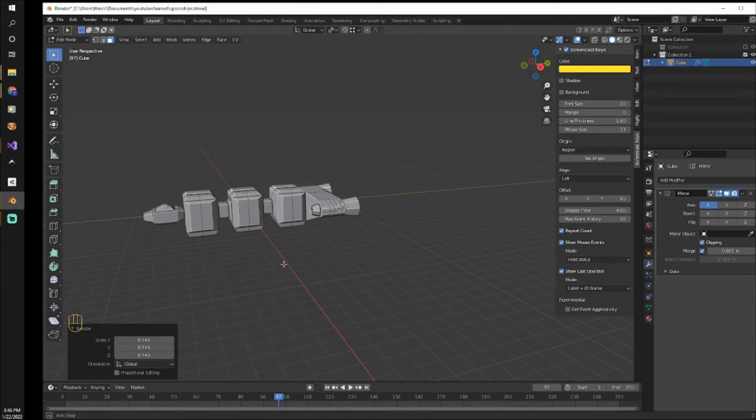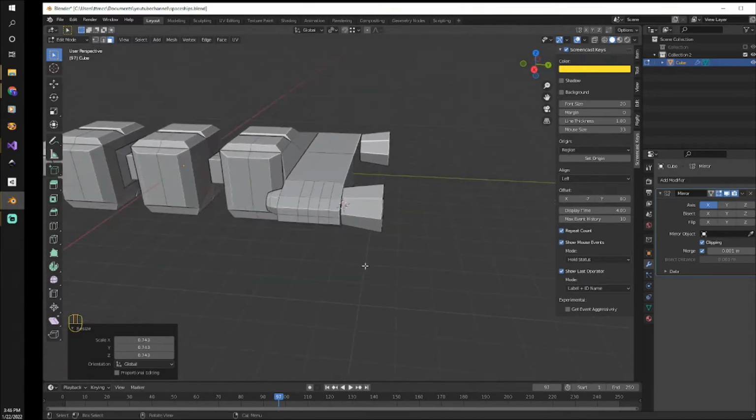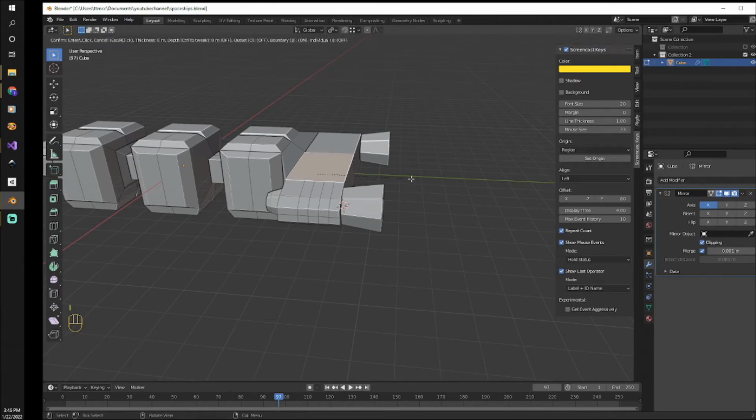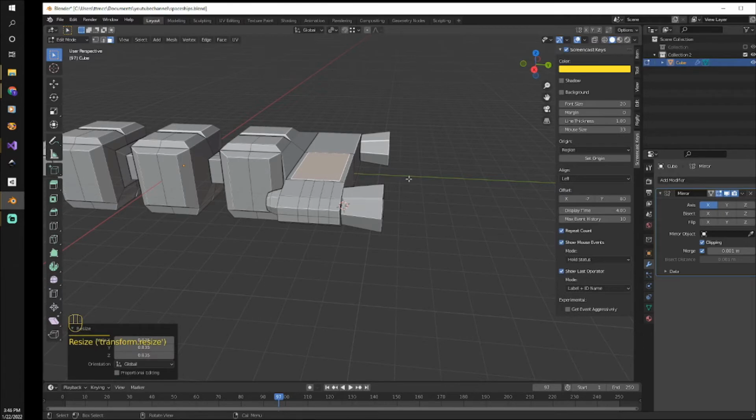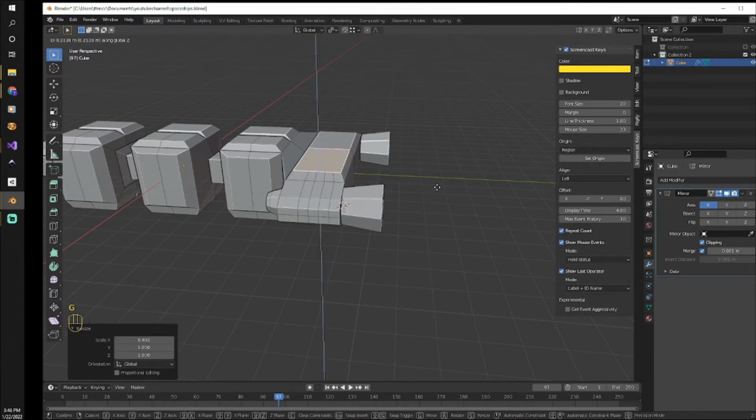All right, let's get a bit more interest in here. Let's inset, scale. Scale X. Grab Z.